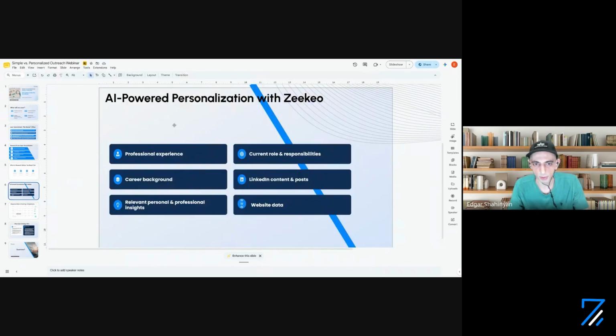The third option we'll be covering today is AI-powered personalization with Zeekeo. So this could be done to a large degree, automatically through the platform. Now, we have a feature which I'll showcase in a minute, which allows you to automatically draft messages or craft messages to each individual profile using, and this will happen automatically, their professional experience.